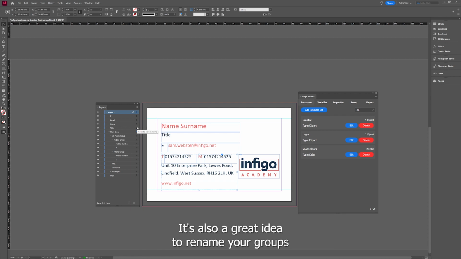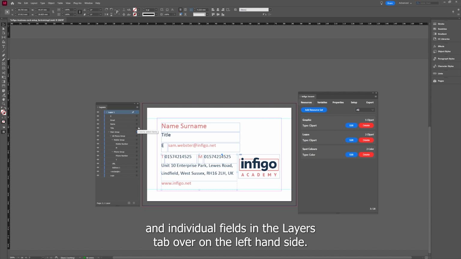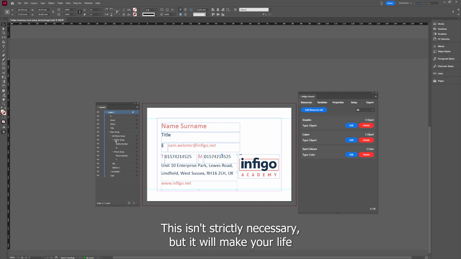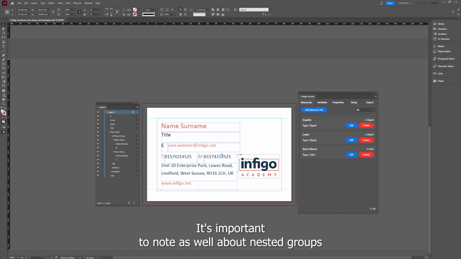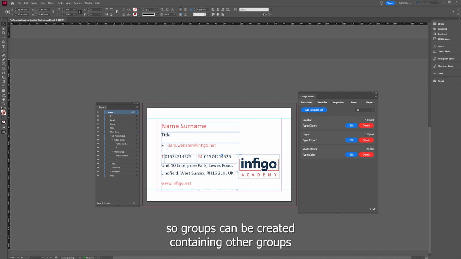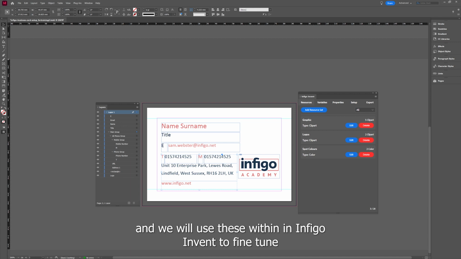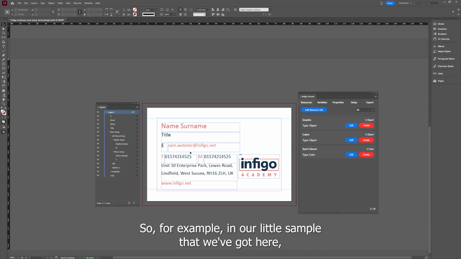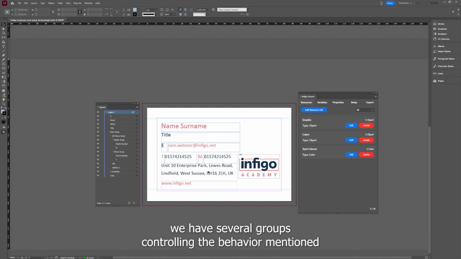It's also a great idea to rename your groups and individual fields in the Layers tab over on the left-hand side. This isn't strictly necessary, but it will make your life a lot easier going forward. It's important to note as well about nested groups. So groups can be created containing other groups. And we will use these within Infigo Invent to fine-tune the behavior of different parts of our template. So for example, in our little sample that we've got here, we have several groups controlling the behavior mentioned at the start of this tutorial.